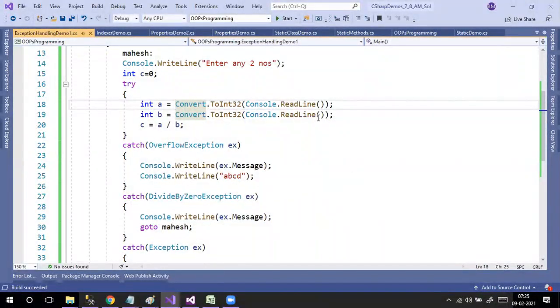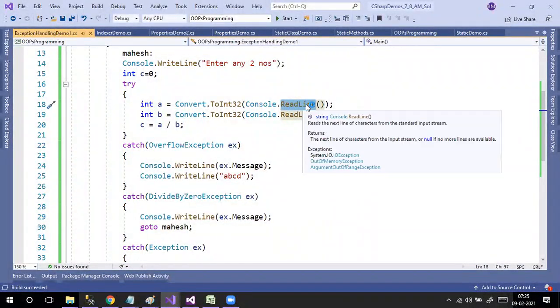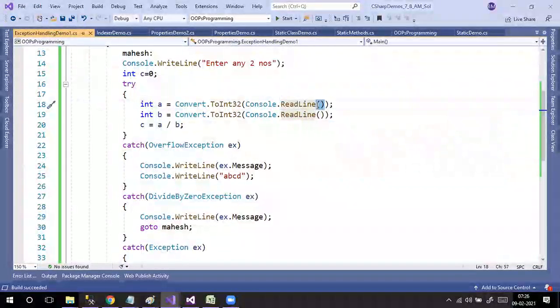Okay, one more question. ReadLine is what? Is it a method, constructor, or what? Method. Yes, very good. How are you saying this is a method? Because the name ends like this, obviously that will be a method only. Okay. Now tell me, what is this message?